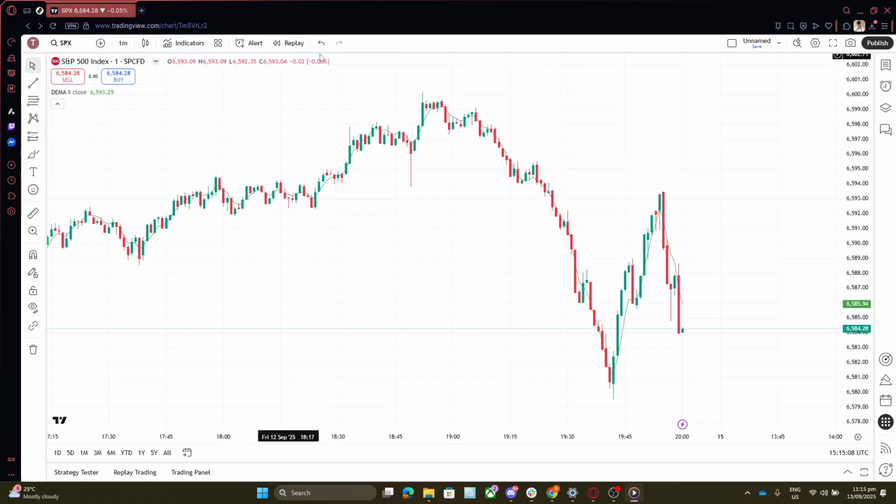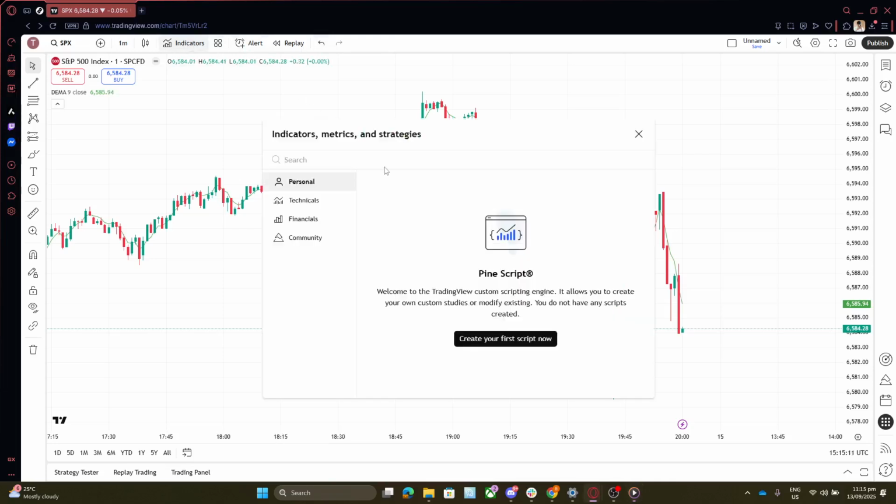Here, you want to direct your attention to the Indicators button. It usually looks like a drop-down menu or an icon that represents market indicators. Go ahead and click on it. This will open up a window displaying a comprehensive list of available indicators.